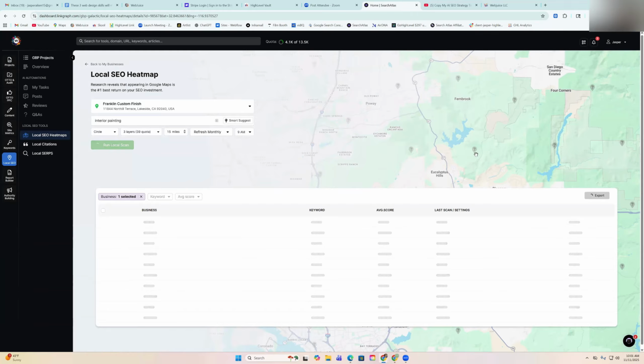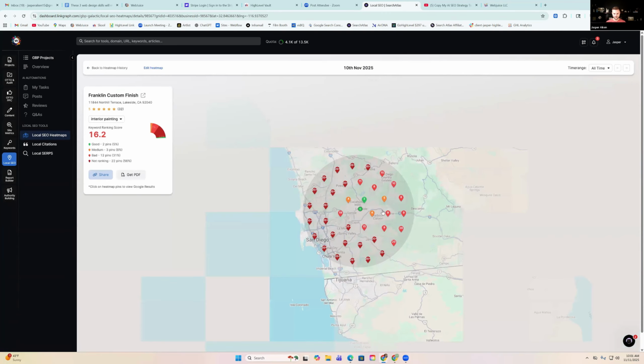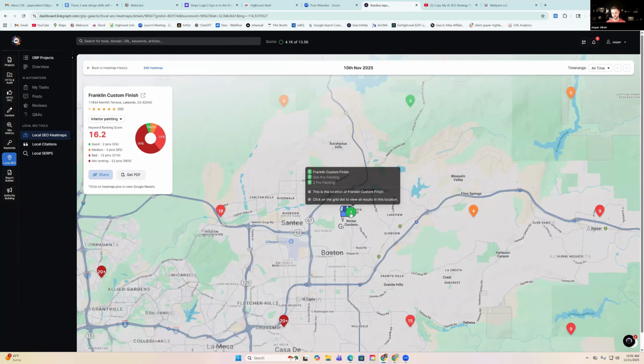It'll give us a heat map and show how the pins are for the area. It'll color the pins red, yellow, green, depending on how good the ranking is. And it'll show a number on each pin for how well it's ranking. So the average score is 16.2. And then I'll just click on this and it'll pull up that heat map and show them, all right, they're ranking fine, close to where they're at, which is normal, right?